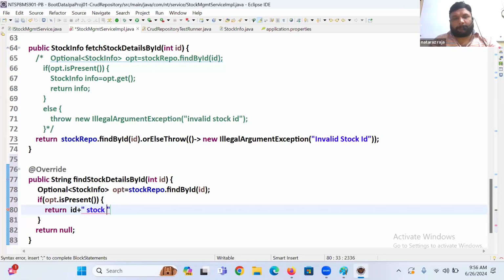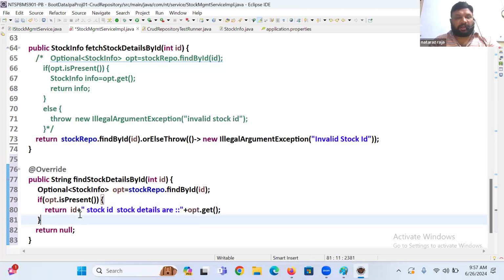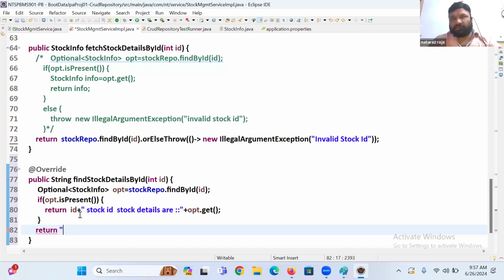ID, stock details are, stock details are, what is there, guys? OPT dot get. Else block condition is what, guys? Else block, indirectly that return statement acts as a return. Okay, the stock ID is not found.